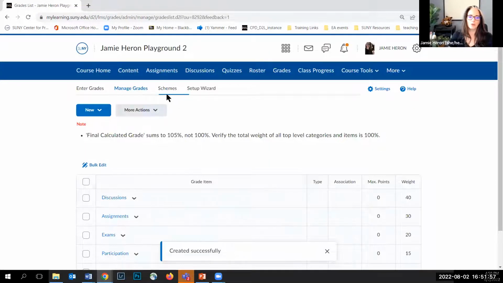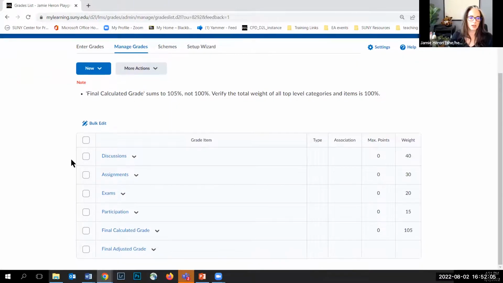What happens when you're all done setting that category is it pulls you back into the second tab in your grades, called Manage Grades. I can see my categories now listed in this table: discussions, assignments, exams, and participation. But I also have this note indicating that my final calculated grade sum is incorrect. It's summing to 105 instead of 100, so I need to make an adjustment. I can do so here on this table. I can see which one of these is wrong, and I could go into participation and say edit and change that.